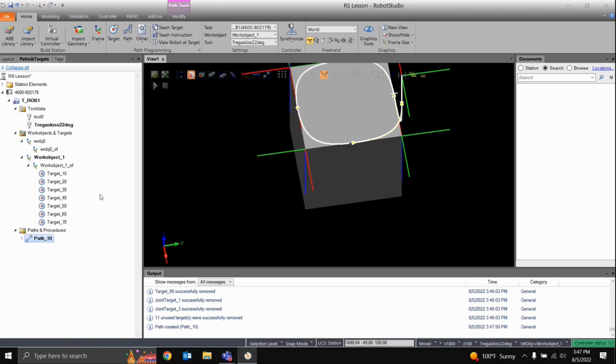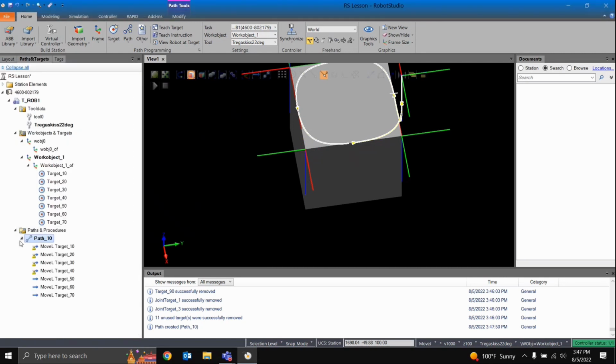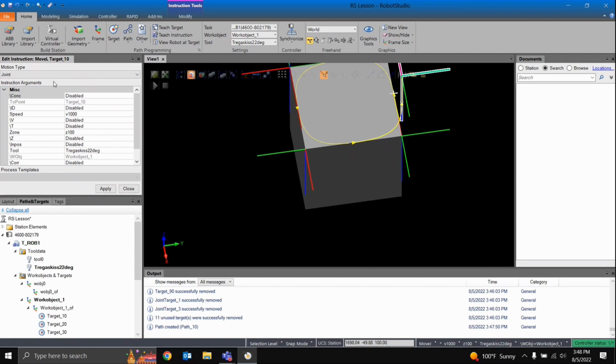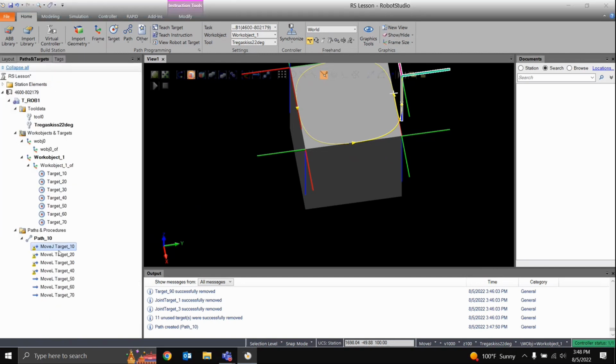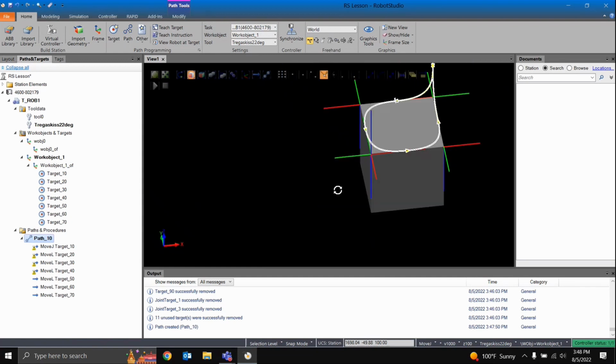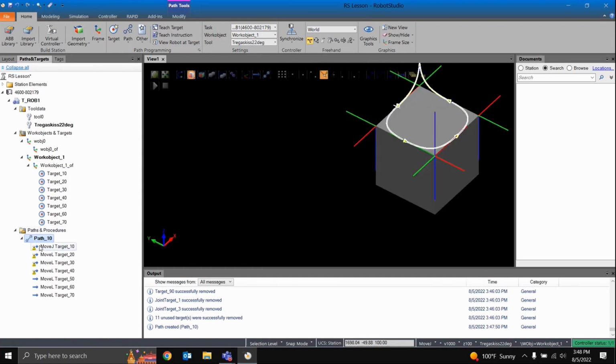I'm going to close that window because it's in my way. Going back to path 10, I'm going to make that first movement a move J again. So edit instruction, a joint move. We'll hit apply and close. I'm going to fix the rounding issue because that looks disgusting.